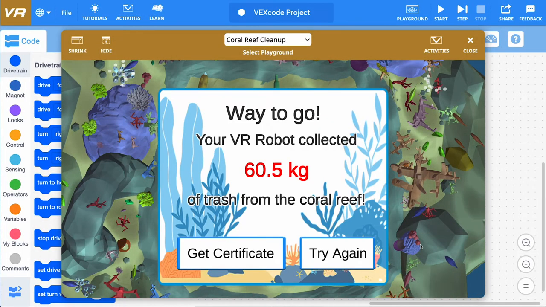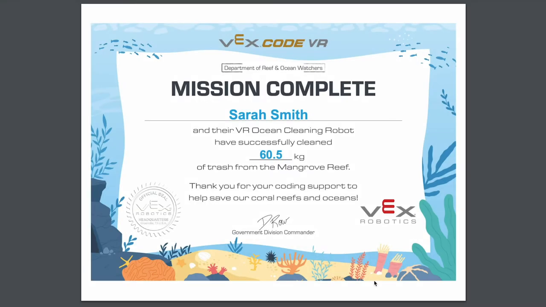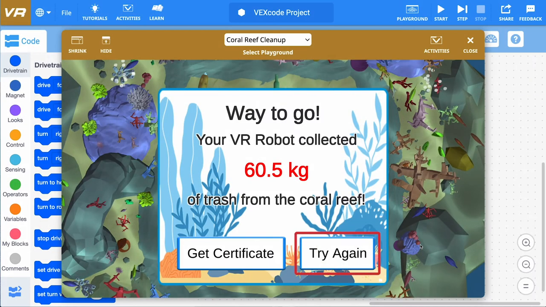Once you have completed the Coral Reef Cleanup, go ahead and print your certificate. Now you can show the world that your mission is complete. If you want to retry and you want to earn a higher score, go ahead and do that.